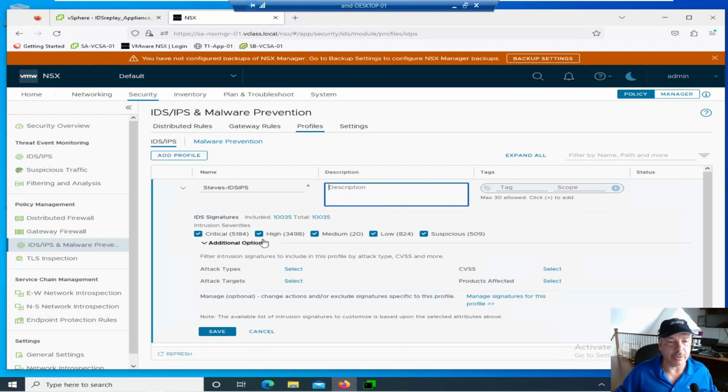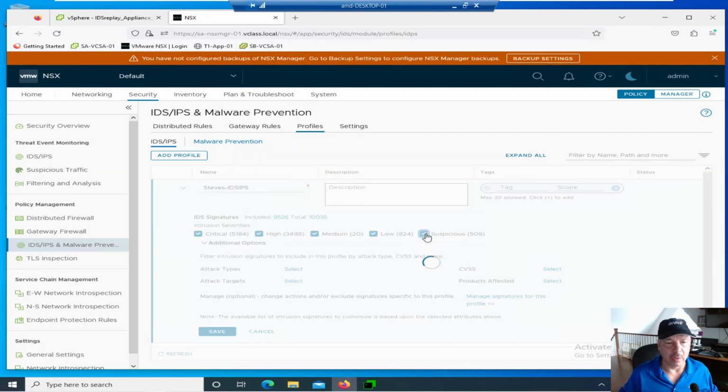And then maybe here you just want to monitor for certain severities, maybe you don't care about suspicious. Suspicious is a new one since we started doing behavioral. When we see this kind of, hey, that doesn't look quite right traffic, it's flagged as suspicious, okay? So that's part of the behavioral portion. Maybe you don't care about those, you don't care about low. I'm going to leave them all selected.